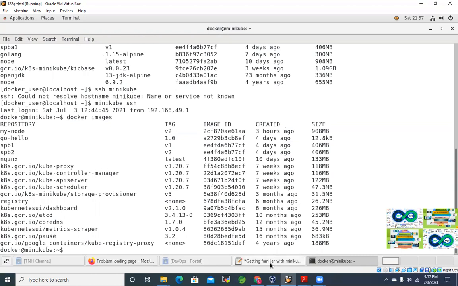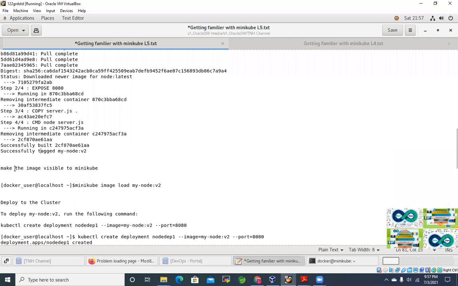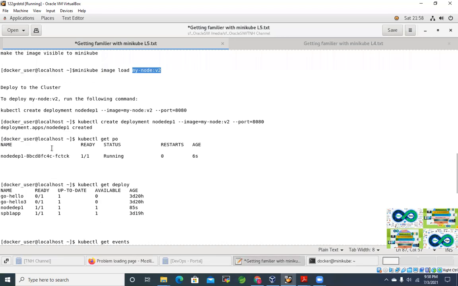What you have to do is use the load command, which I have given. Before this, I had to make the image visible to Minikube by running this command: minikube image load, then the image name. You have to run that one, and after that it will appear. Okay, now the image is loaded, and it's visible to the Kubernetes Minikube cluster.